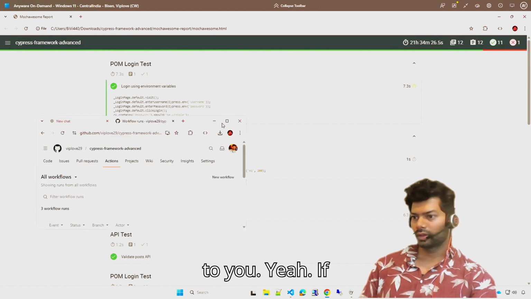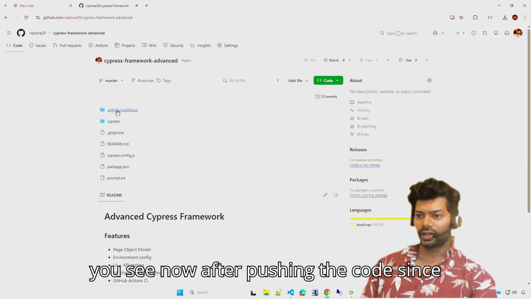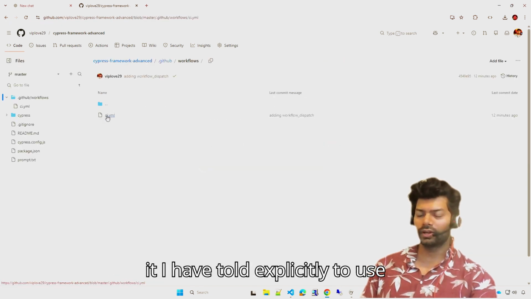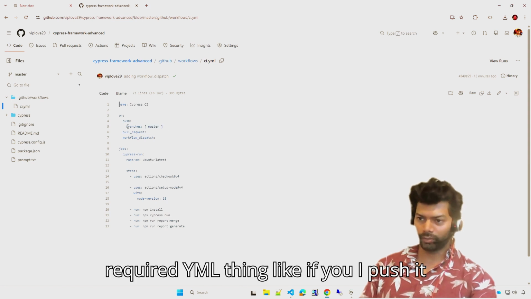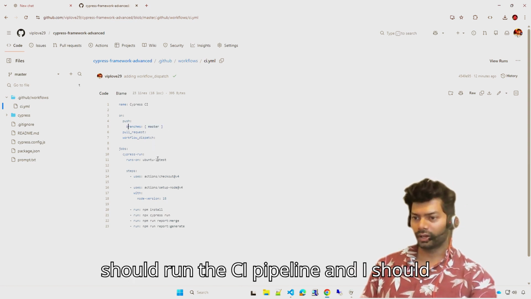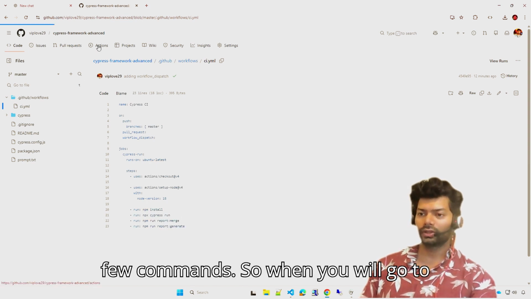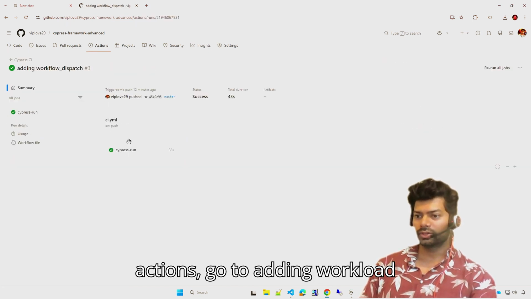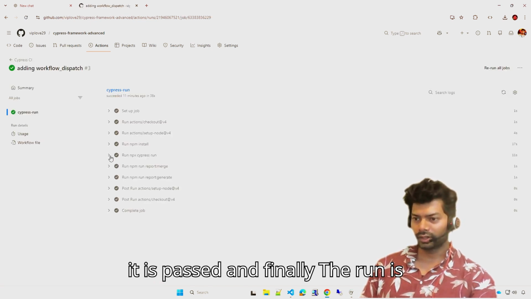Yeah. If you see now, after pushing the code, since I have told it explicitly to use cy.yml and have all the required YML setup, if I push, it should run the CI pipeline on Ubuntu latest and then run these few commands. So when you go to Actions, go to the workflow dispatcher, go to the run, you will see it has passed, and finally the run is complete.